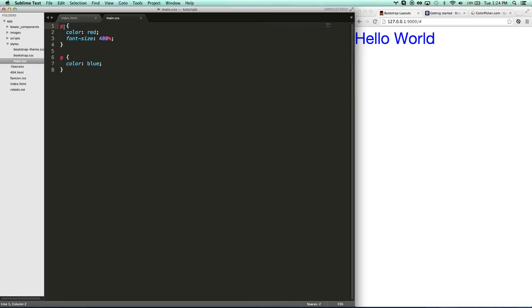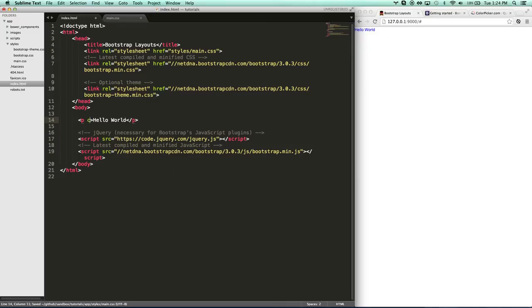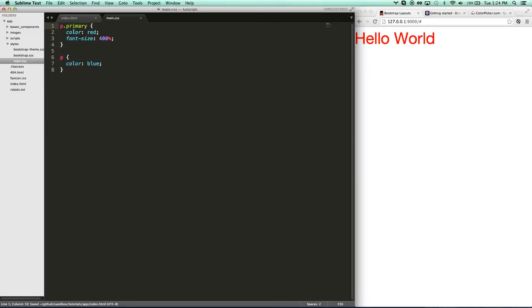Now if I went p.class primary, and this had a class of primary, now it became red again because this is a more specific rule than this. This just applies to paragraphs. This applies to paragraphs with a class of primary.